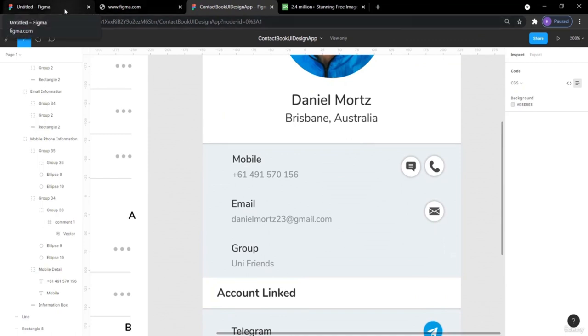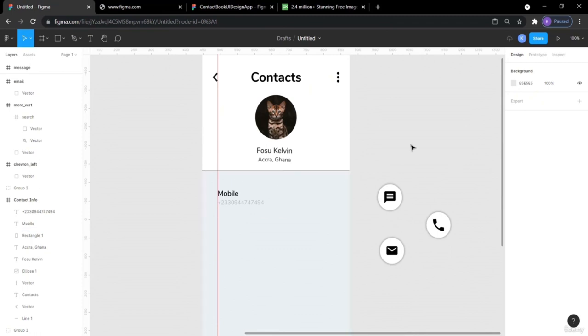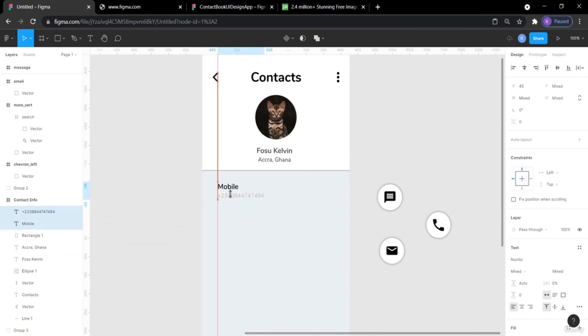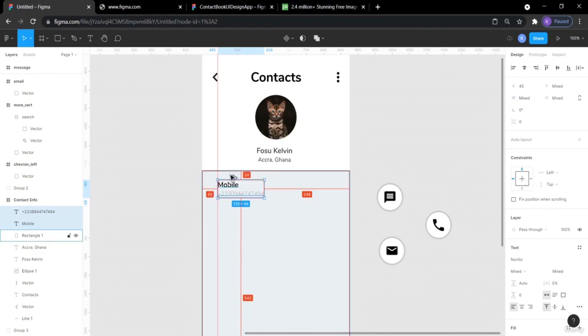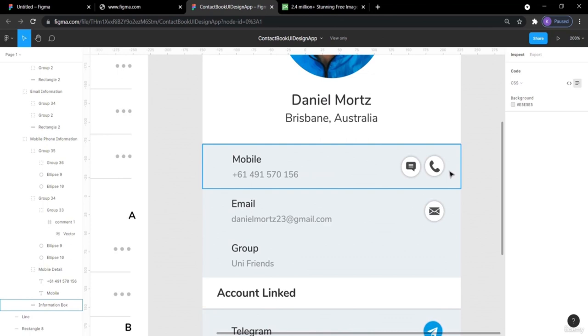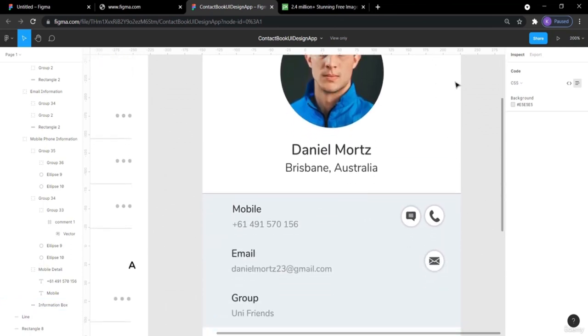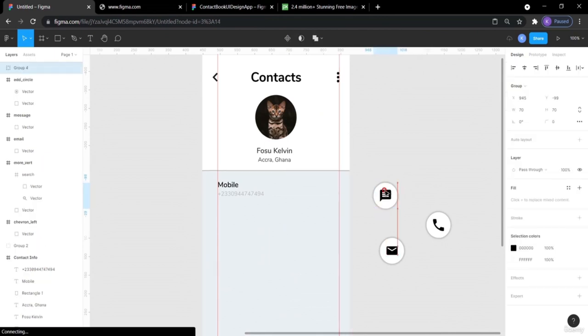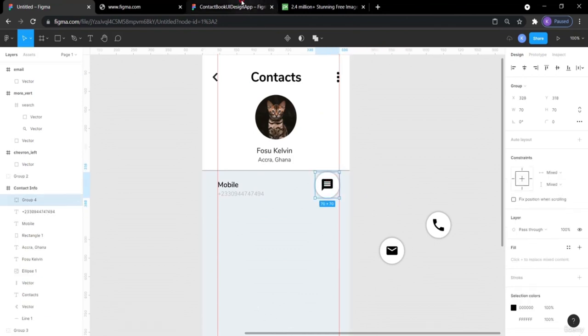Now let's work. First, let me take this up a bit. Let me multi-select and then use the up arrow key to take it up. The distance here, while holding on Alt, is 24, so 24 is okay. And then let me just bring this here. For me, I would want my icon to be here, so I'm going to move this icon here.